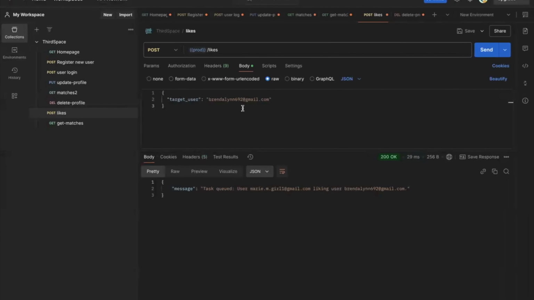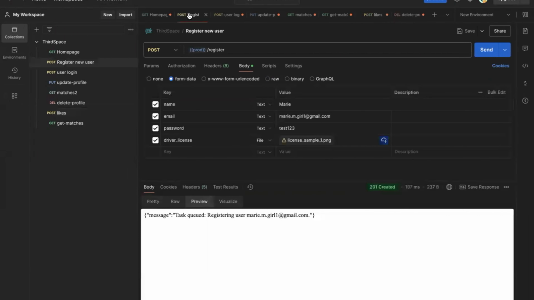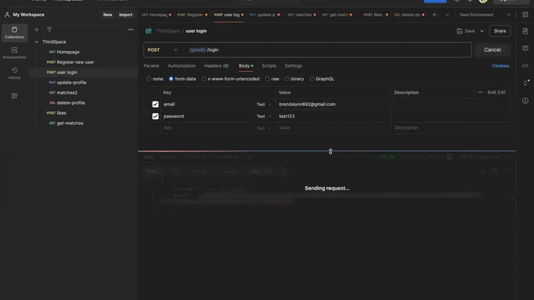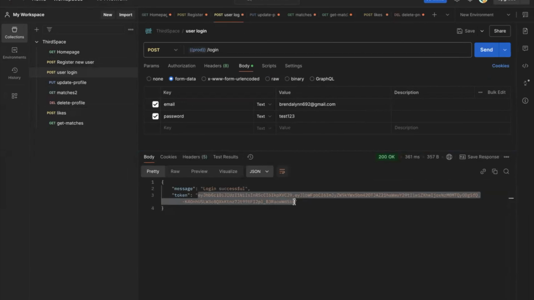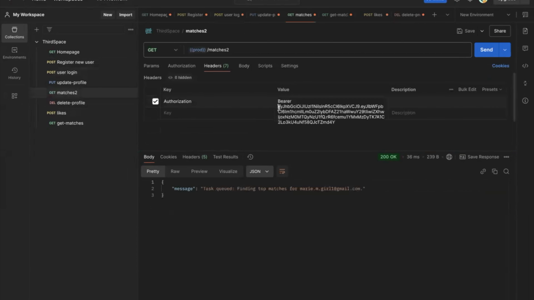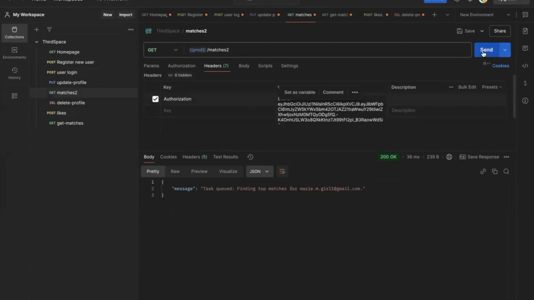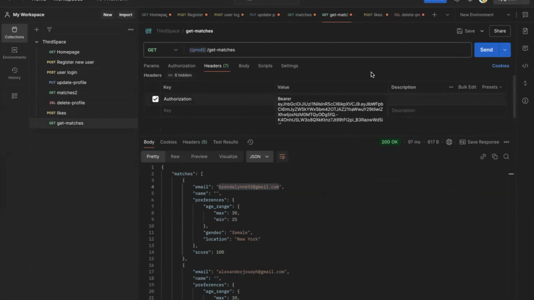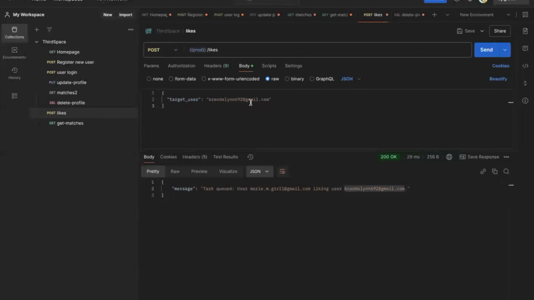We'll go back again, and this time we will log in as Brenda and see how it works. So Brenda is already registered. We'll log in as Brenda here. We'll get the token again. I will update it in the matches API, and then the get matches API, and then the likes API.